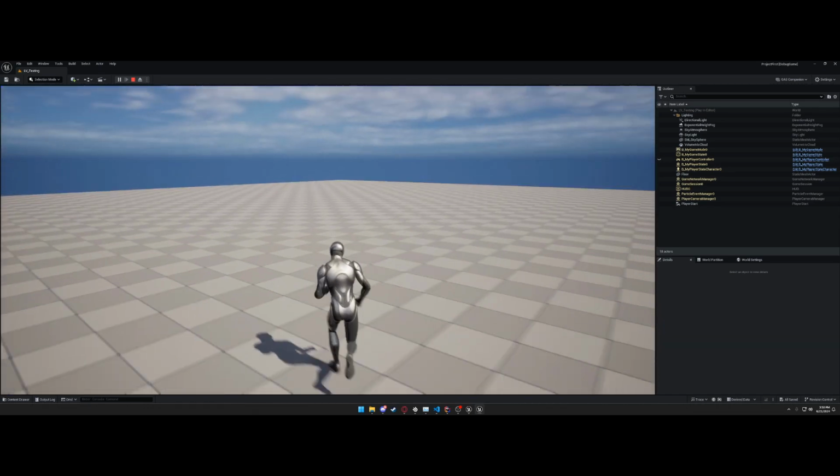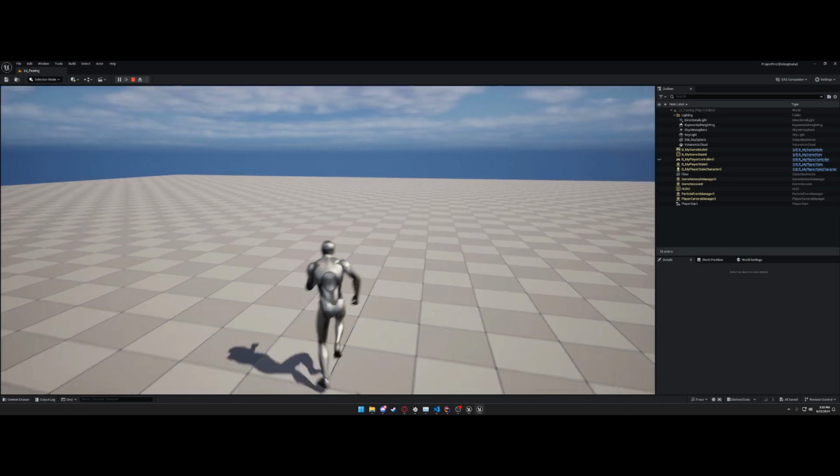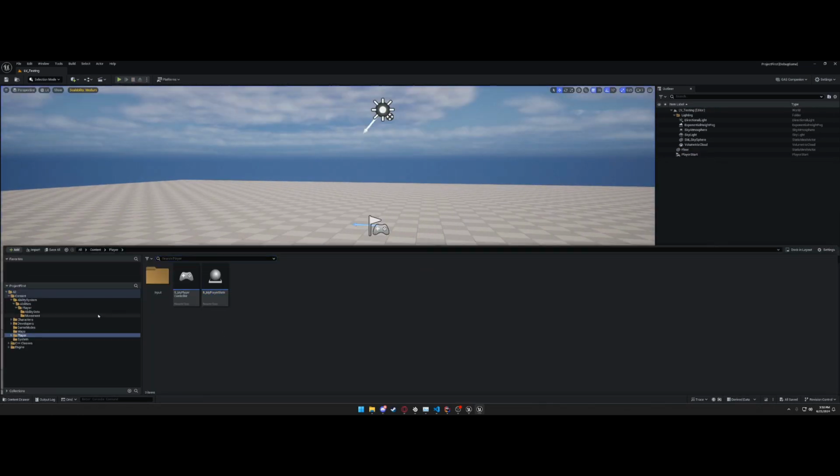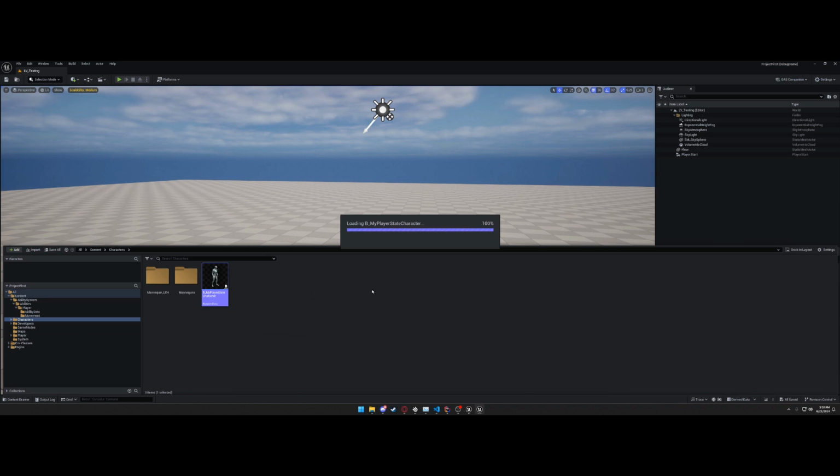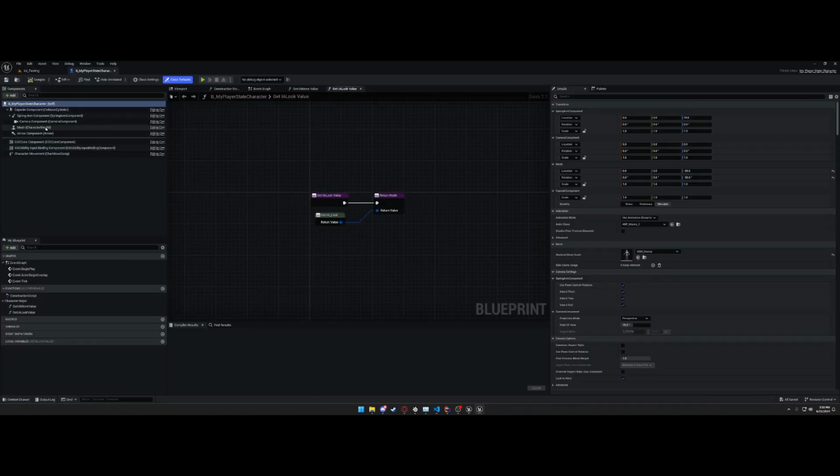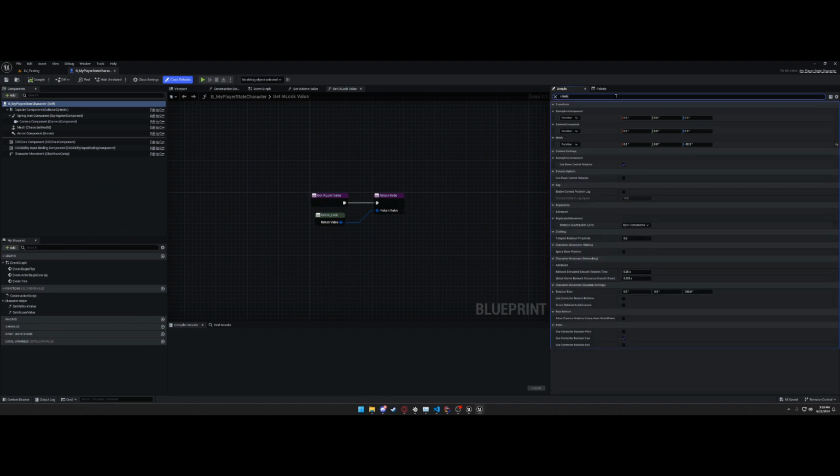I don't like how this does this, so we're going to change that right now. We're going to go to character, player character. We're going to search for rotation. Okay, so we're going to go here and we're going to orient rotation to movement. And we actually don't want to use controller rotation yaw.